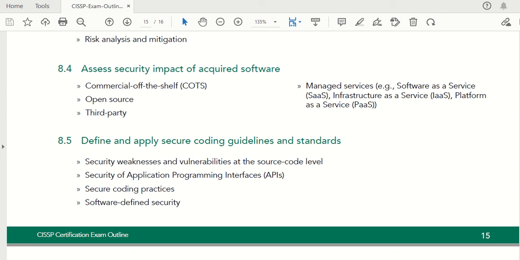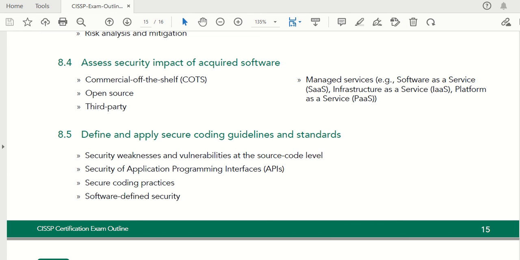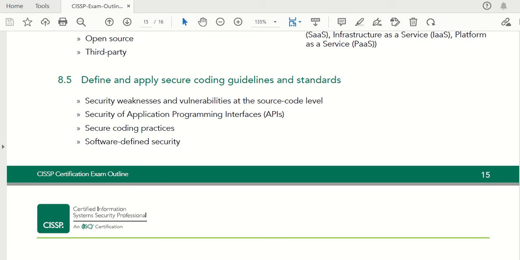Define and apply secure coding guidelines and standards. Security weaknesses and vulnerabilities at the source code level. Security of application programming interfaces, APIs, secure coding practices, software defined security.